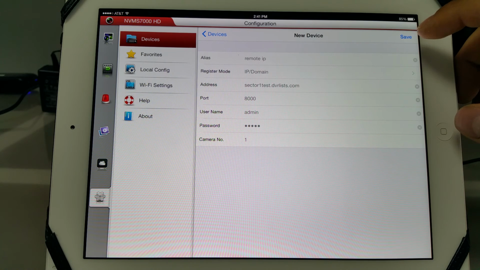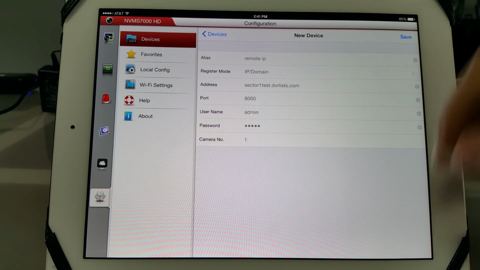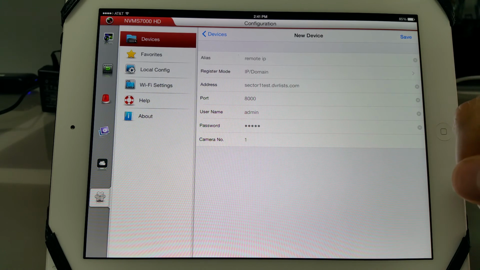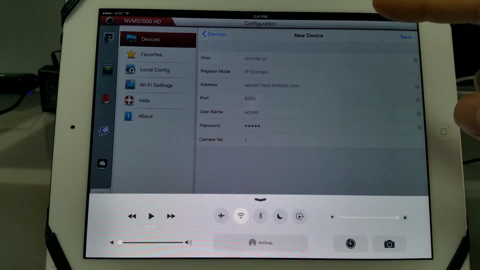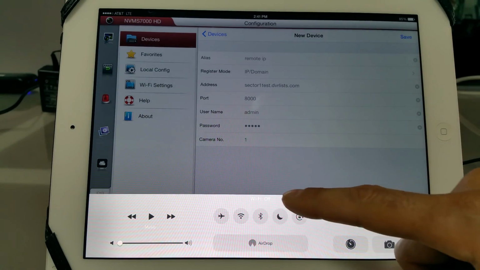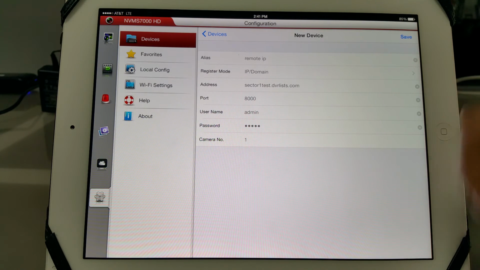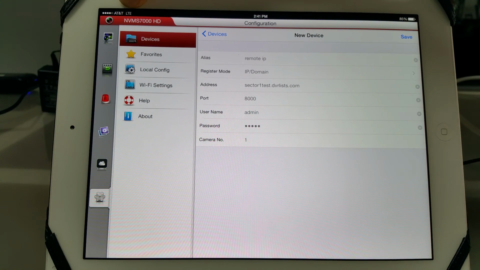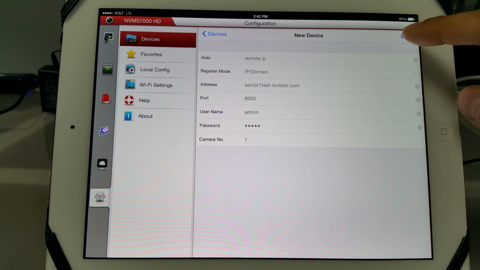And we'll hit save. Now before you hit save, you'll want to turn off your Wi-Fi if you're connected to your local network. So we'll swipe up from the bottom here. We'll turn off the Wi-Fi. And now we are connected through our 4G network. Right up here you can see it says AT&T LTE. Now we'll hit save.